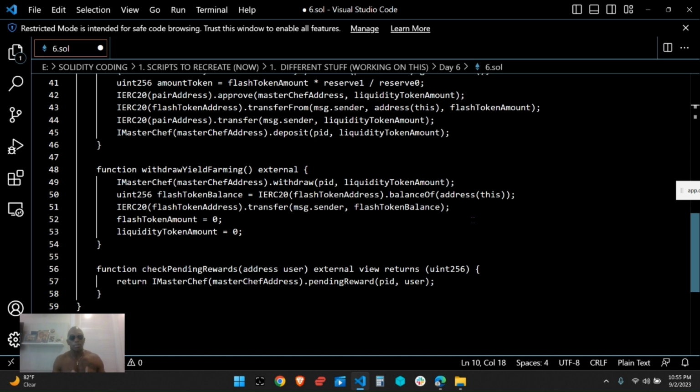The function checkPendingRewards, so this is at the very end, and that's the address of the user. And you can view it outside the contract. Return IMasterChef, MasterChef address dot pendingReward. Okay. I don't know. Anyways, everybody, this is a good one. I understand the liquidity now even better.